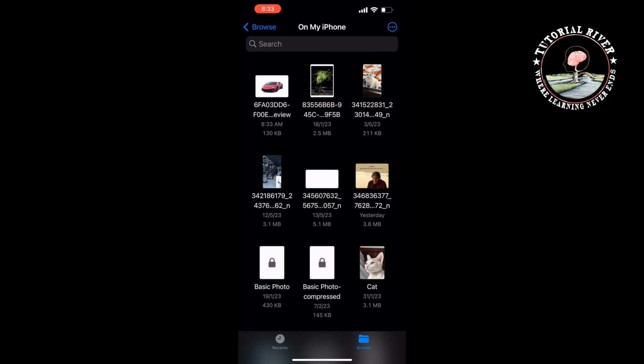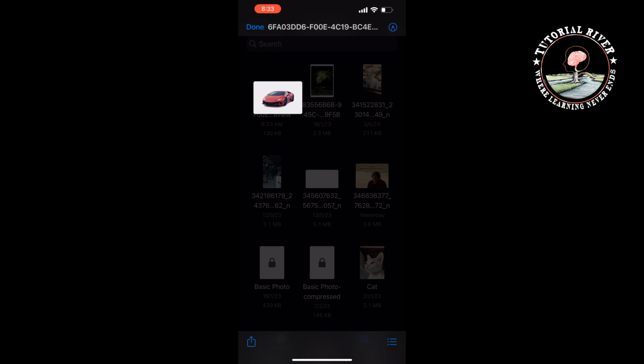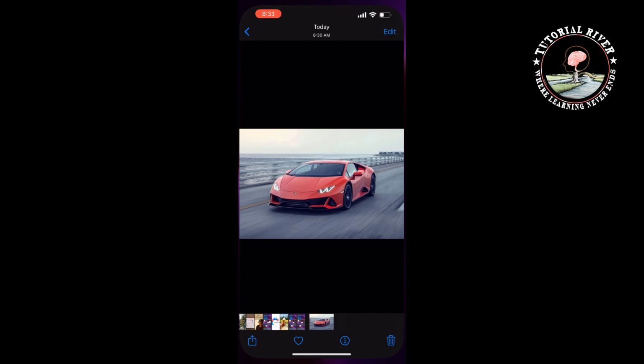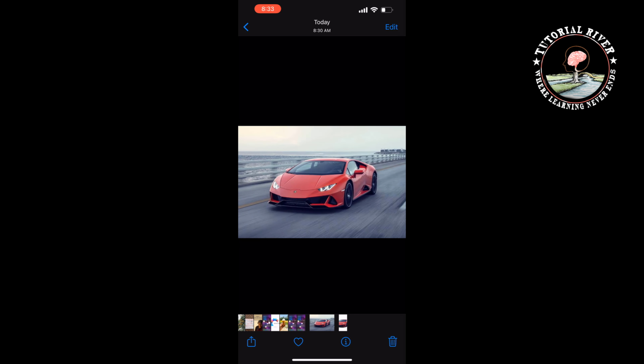I'm gonna tap on it, and to save the photo to your gallery, tap on the share at the bottom left. Tap on save image. Now go to your photos app, and here you will get the photo. This is how we can remove background from photo on iPhone for free.